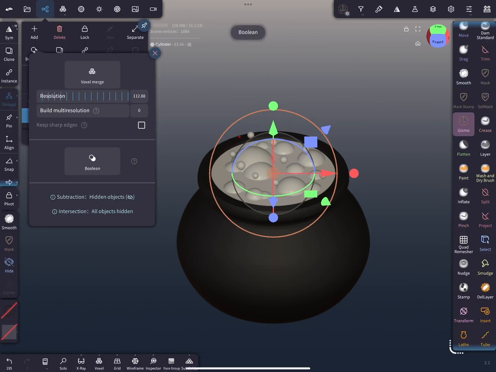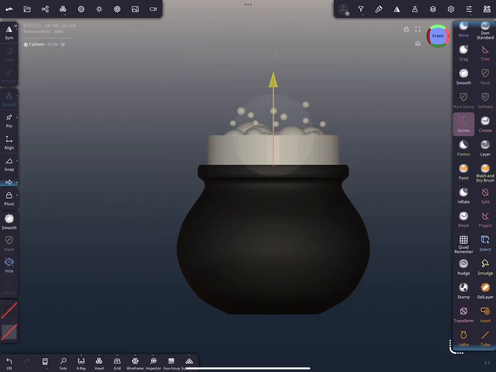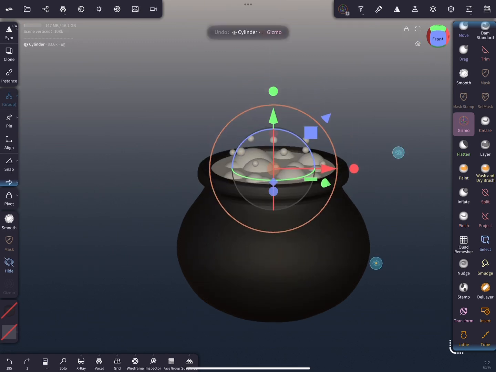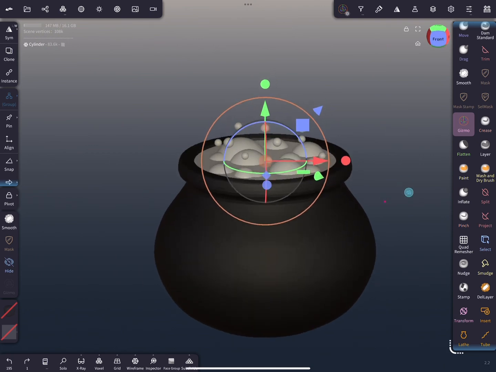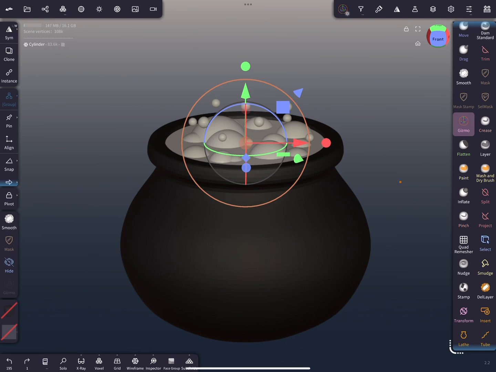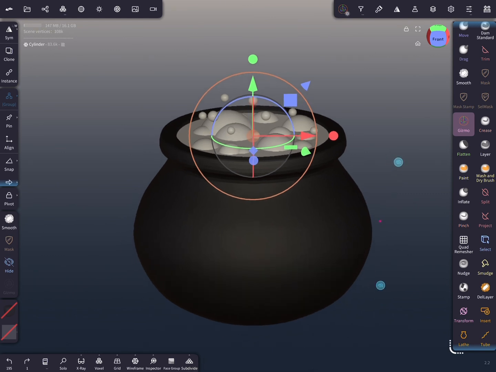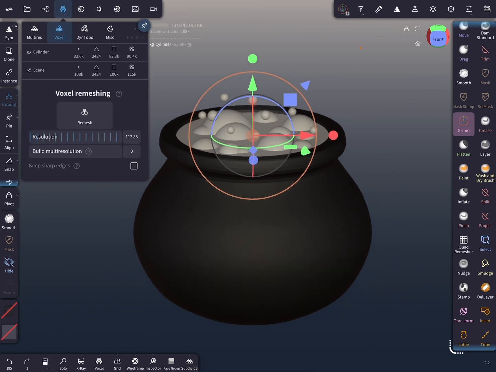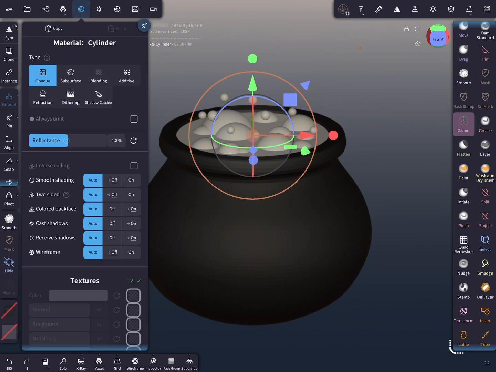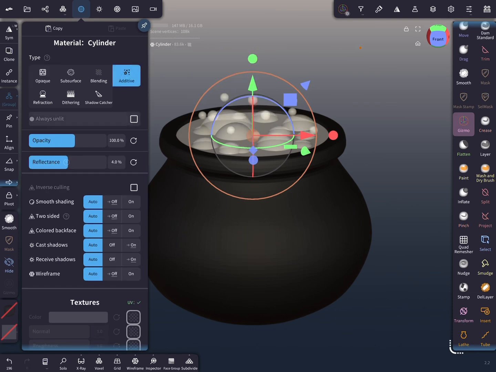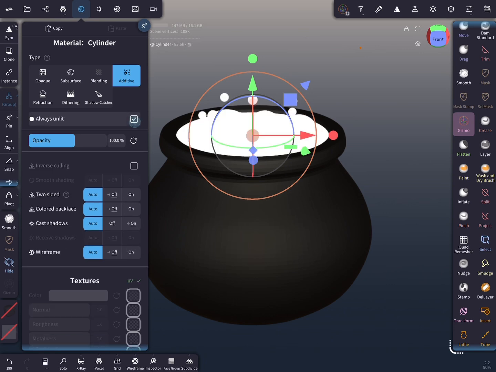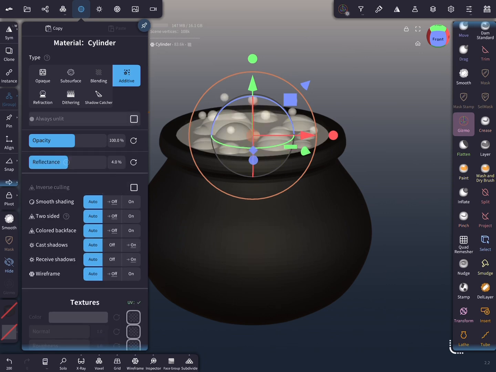We're going to do the same. Boolean, Boolean, done. Now that object is just one piece, which is going to allow us to work on it much easier as we move into the material phase. We can do a really cool thing now, where we go into the material options and I change to additive. So in the material option, switch to additive, and if you hit always unlit, you'll notice it starts to glow.